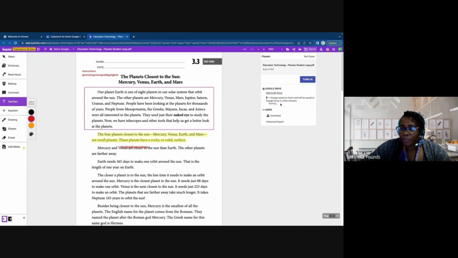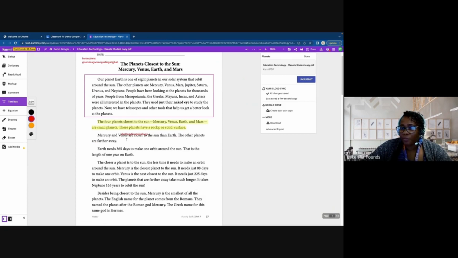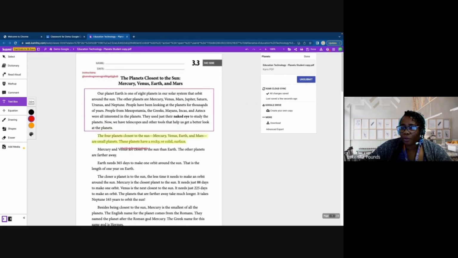So it's saving, still saving. Okay. All changes saved, and now they can turn it in. If they see that little purple save changes now, they need to click it so that all of their changes can be saved before they turn it in. Okay. Now all of their work, whatever they do on here, will be turned in straight to you on the Google Classroom. If they mess up or they need to redo something, they can always click unsubmit.